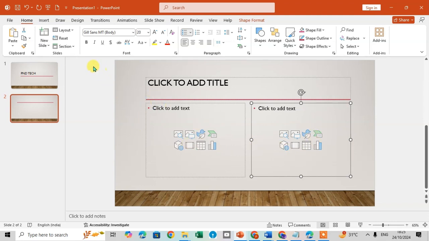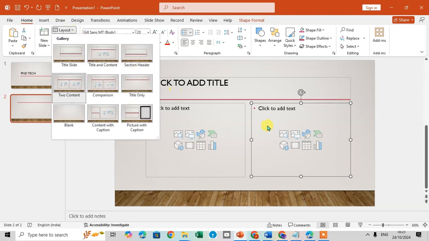So this is the way you can use these different layouts in Microsoft PowerPoint for your presentation.